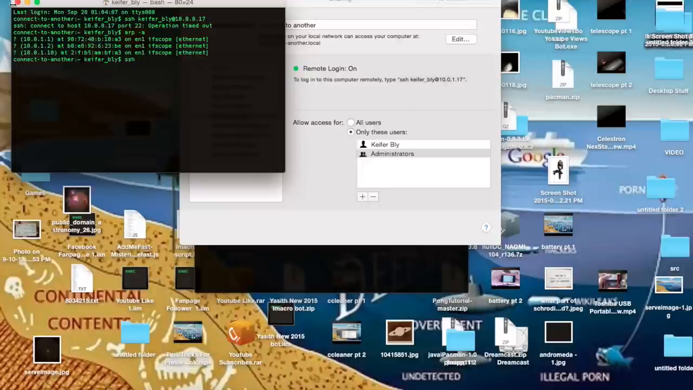It's only a possibility that it might work, because they may or may not have SSH turned on. Try typing username at their IP address, and then press enter.